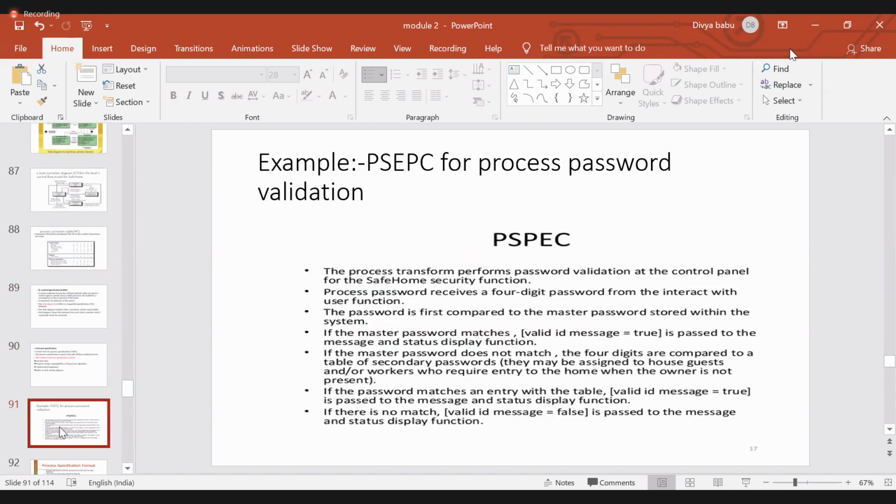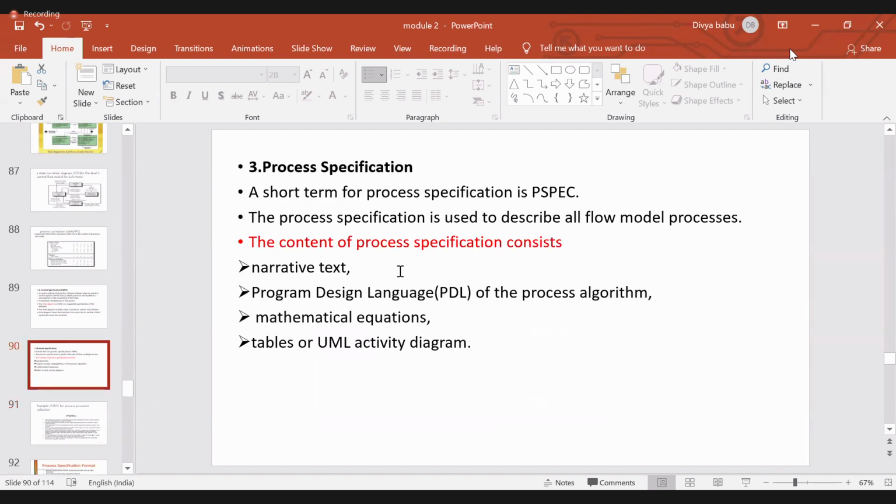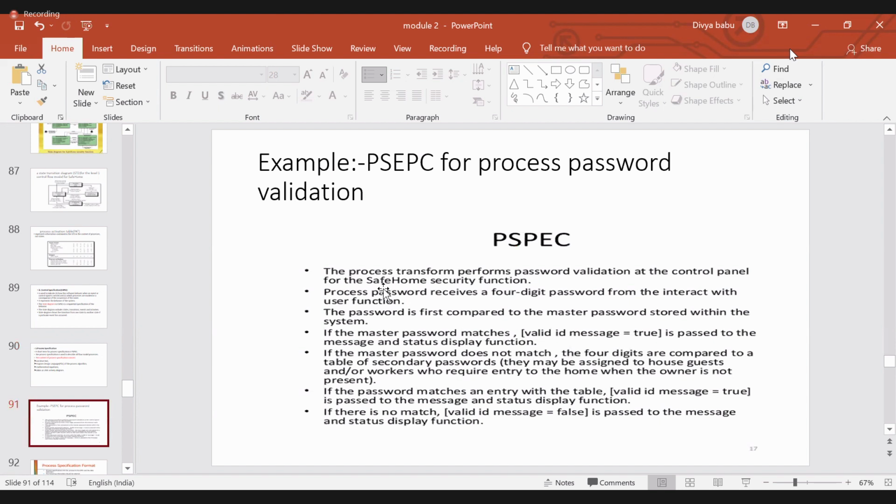Then when it comes to process specification, we explain it in a textual way, a narrative textual narration. So it contains narrative text, program design language, mathematical equations, tables, and activity diagrams. So this is a combination of all the process specification. For example, in a narrative text form, how could you represent this? This is an example for a password validation process. How can the system validate the process?